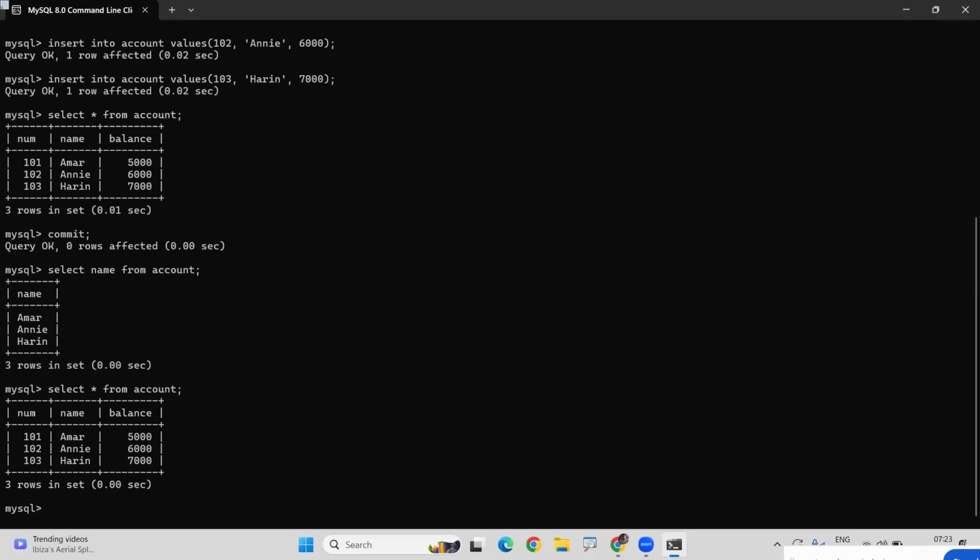Sometimes whenever we are inserting, insert into account, we specify column names also: account number, account holder name, balance. If you see on the internet, they mention like this: values, account number, account holder name, and balance. Like this, they specify.